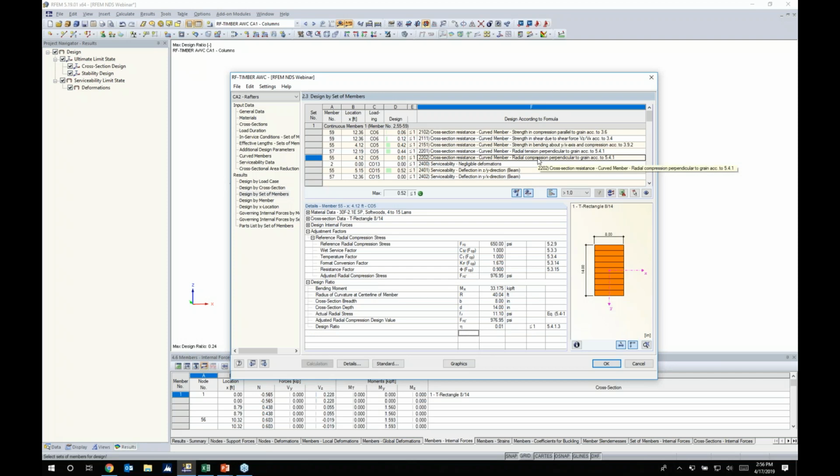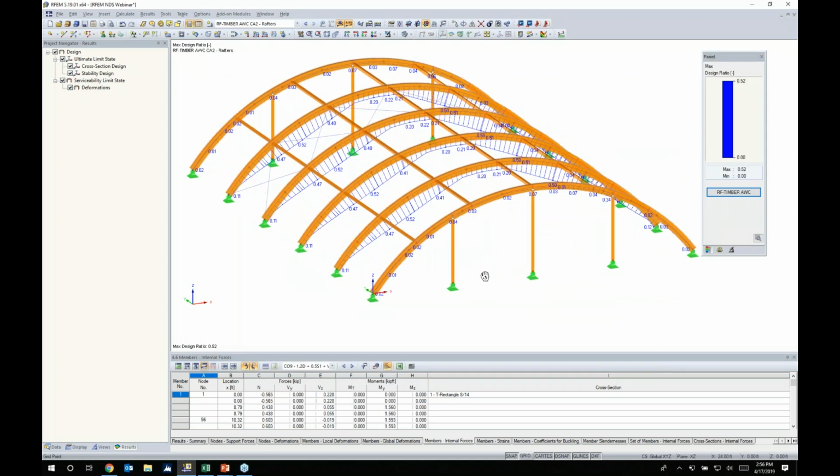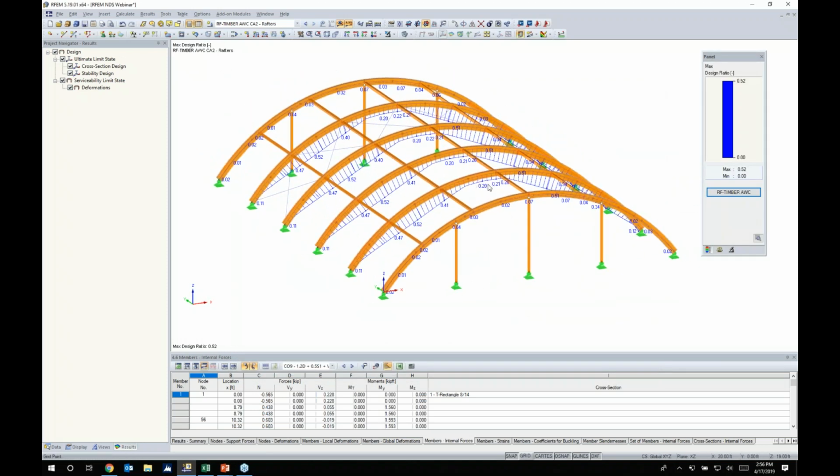So everything that we just covered in the PowerPoint is also addressed here for curved glulam members within this add-on module. Again, we can export this information to Microsoft Excel, and we can also view the code checks here graphically within the member. So this really sums up the design of our structure per the NDS.